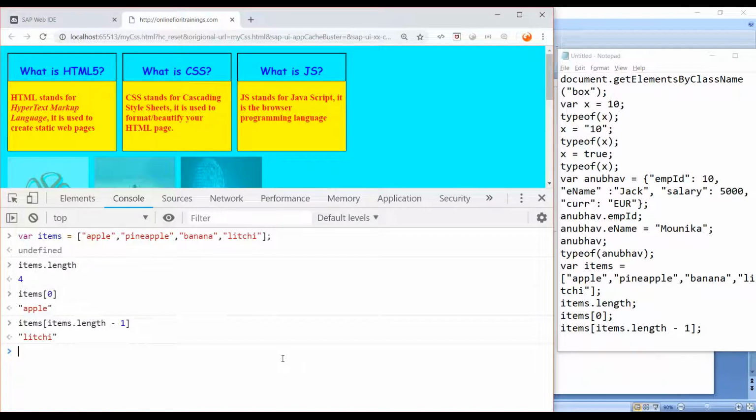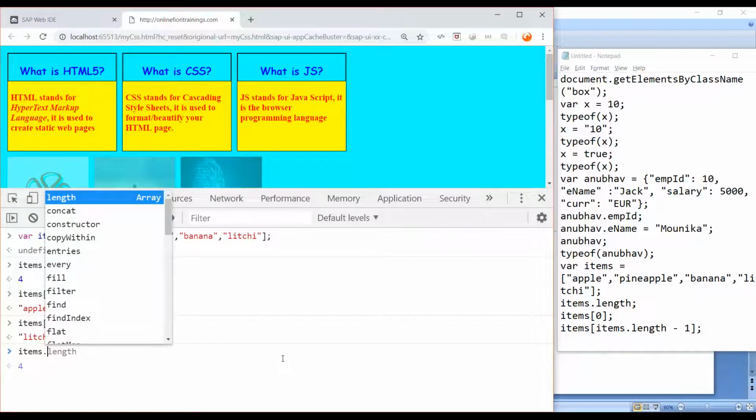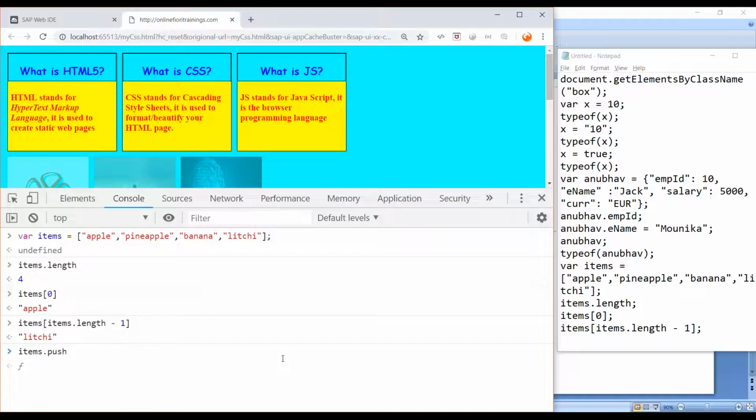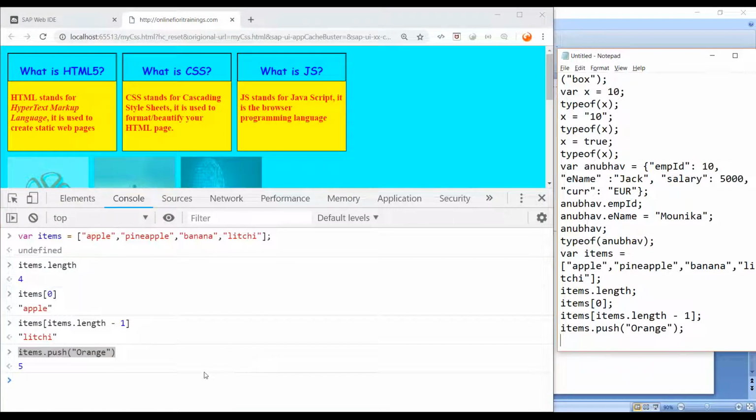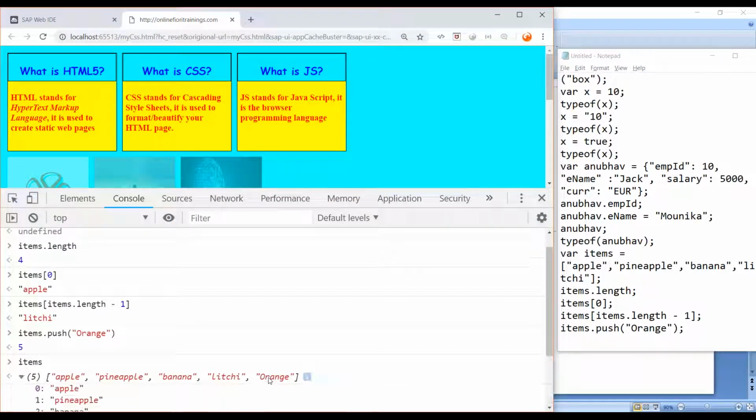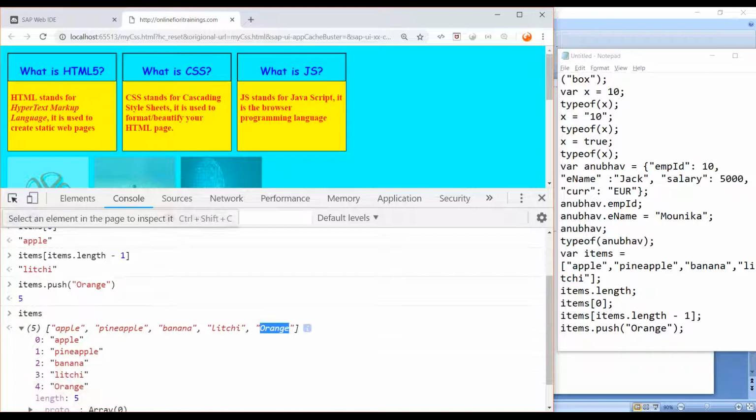Okay, let's introduce a new item. So I can say items collection dot push to add a new record. Let's say I want to add orange. Yeah, want to add it in. And now you see the index, it returns 5. So it has become total 5 elements. So let's check it out. I can say items, press enter, voila, you can see the last item is orange.